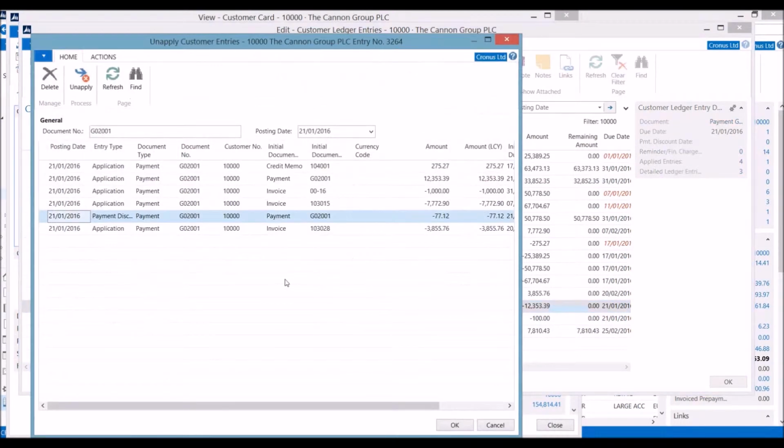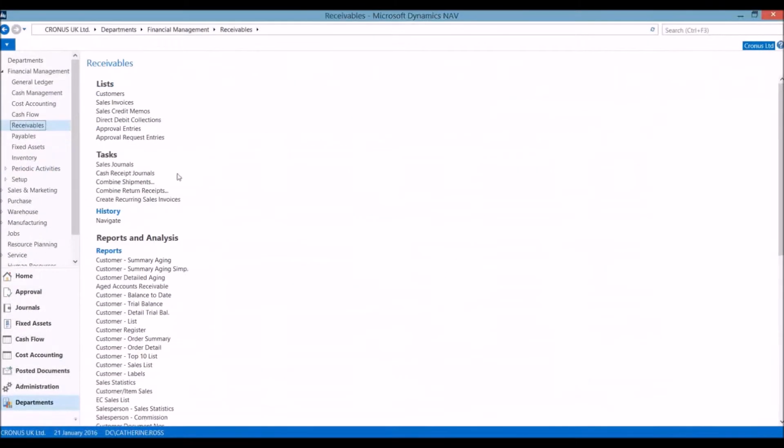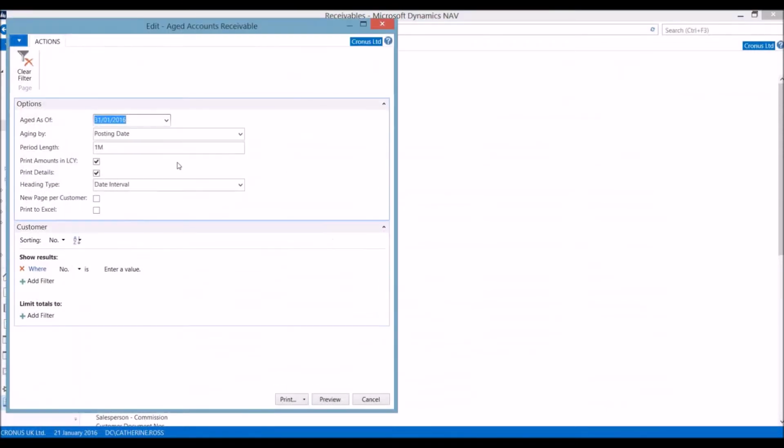We can also unapply entries. For example, if we have matched the cash receipt to the wrong transaction. There is also the option to reverse the entire transaction. Finally, we're going to look at reporting on our aged accounts.